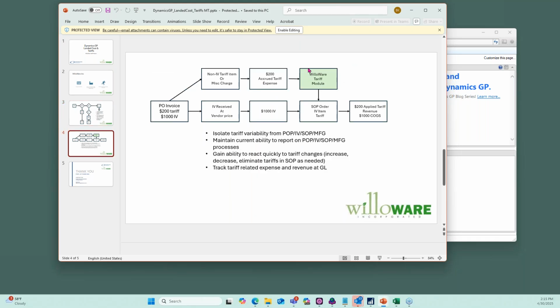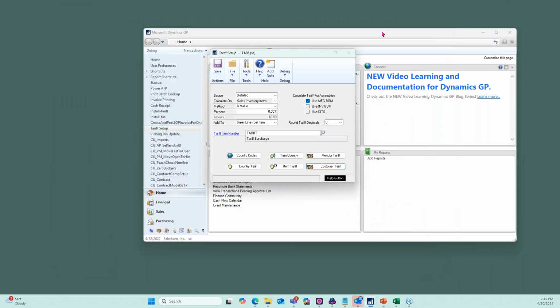Our module helps solve this situation by calculating how to add tariff back into a sales order. You can record it on a purchase order so that it hits an accrued tariff expense account. And then our module adds it back into the sales order in a way that it hits an applied tariff revenue account. That makes everything flow through to the general ledger.